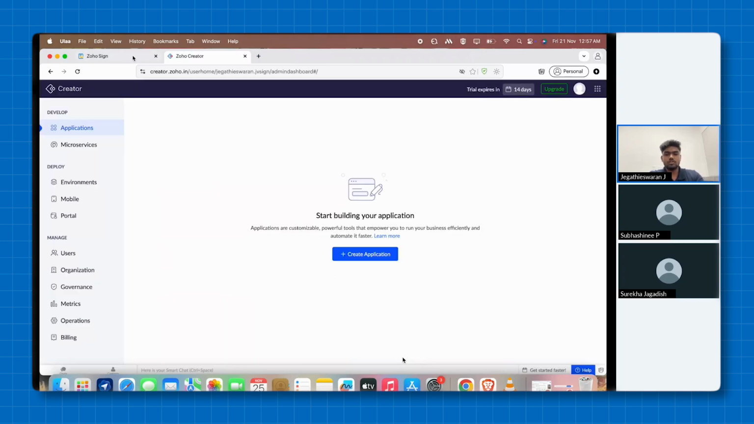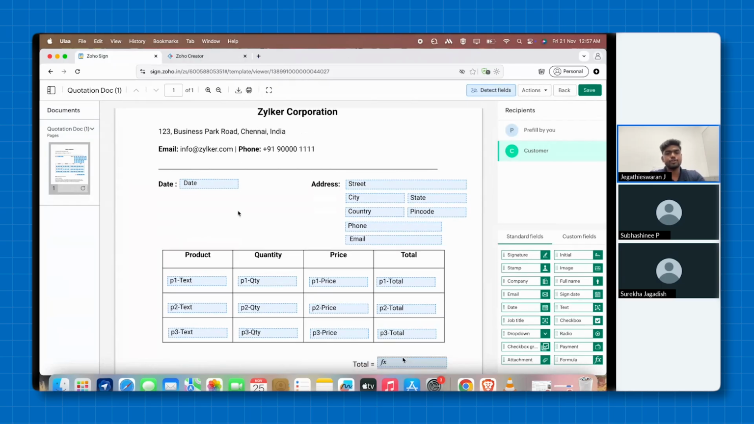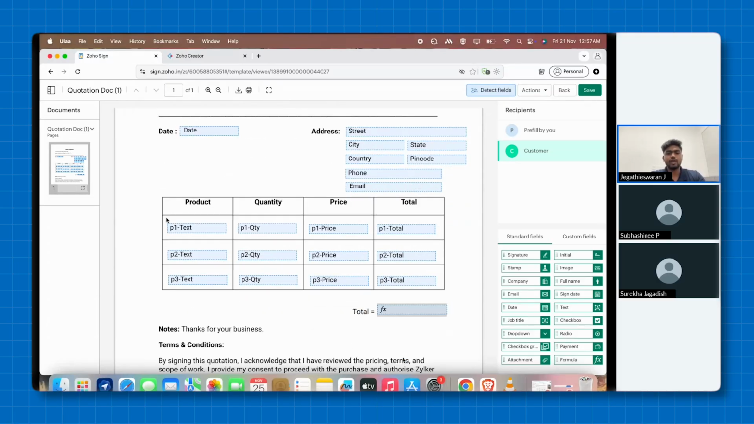Once all the fields are added to the document, it will look like this. I have added a pre-filled date field to add the form submission date automatically, and also added a text field to capture the customer's data. And I have also added a pre-filled text field to capture the product name, quantity, and price. The total will be calculated as quantity into price, which is handled in a Deluge code. And the same setup is applied for the other two products as well.